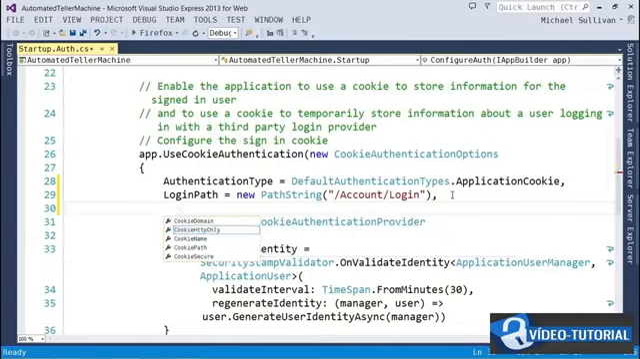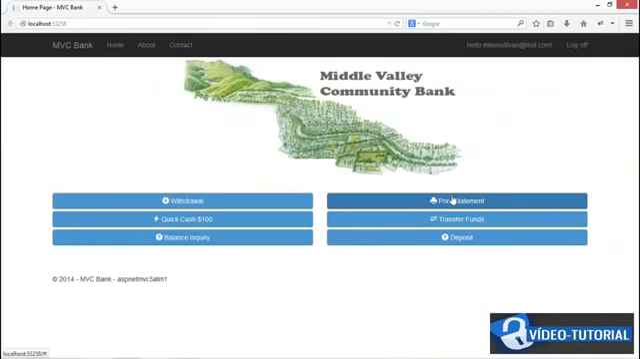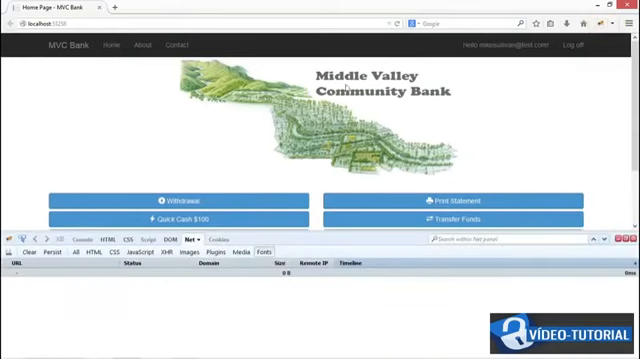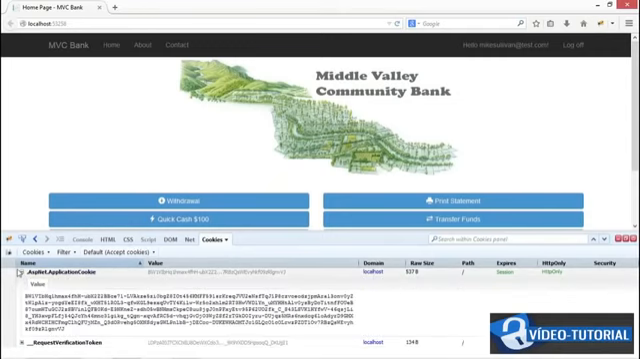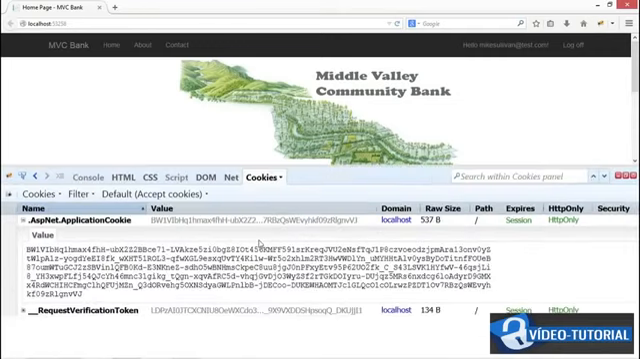I'm logged in right now, so let's take a quick look at the cookies in Firebug. The request verification token is the anti-forgery token that we talked about earlier, and the .AspNet.ApplicationCookie is my authentication ticket. This stores encrypted information about my user account. Here it is with a slightly bigger font size so that you can see that better.